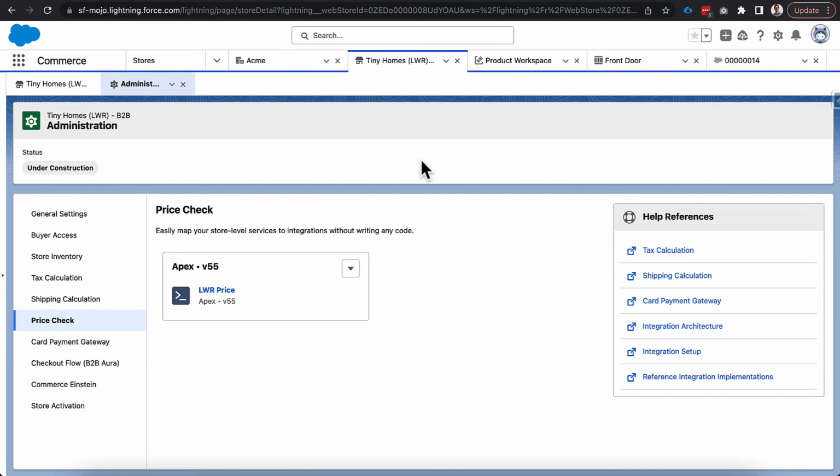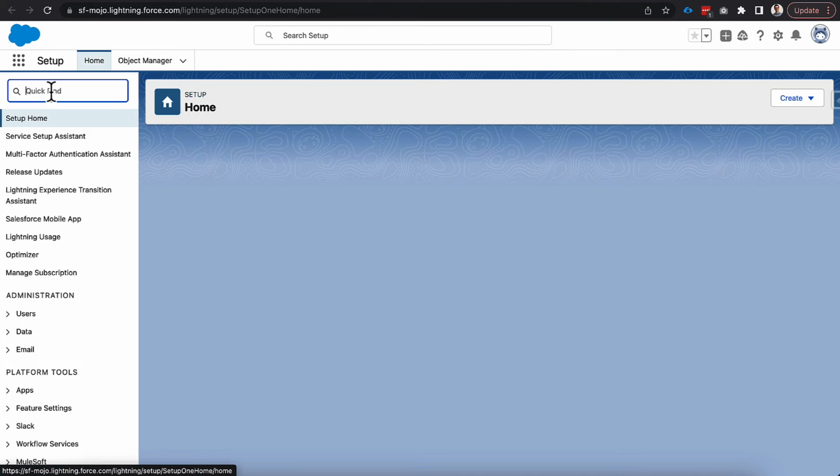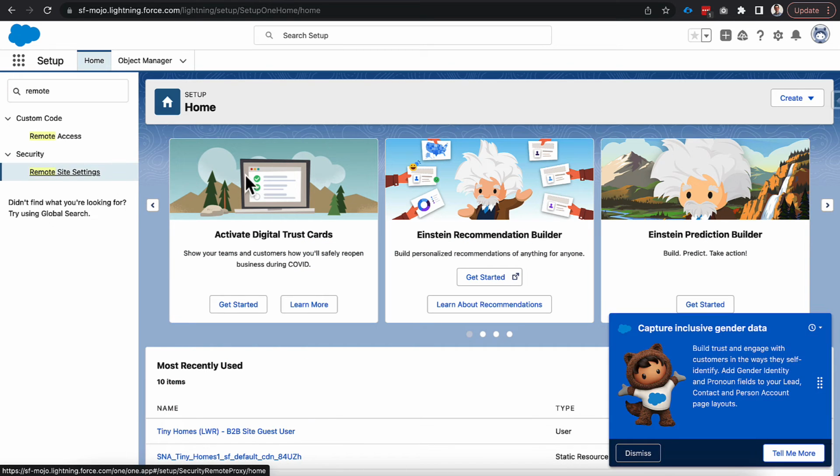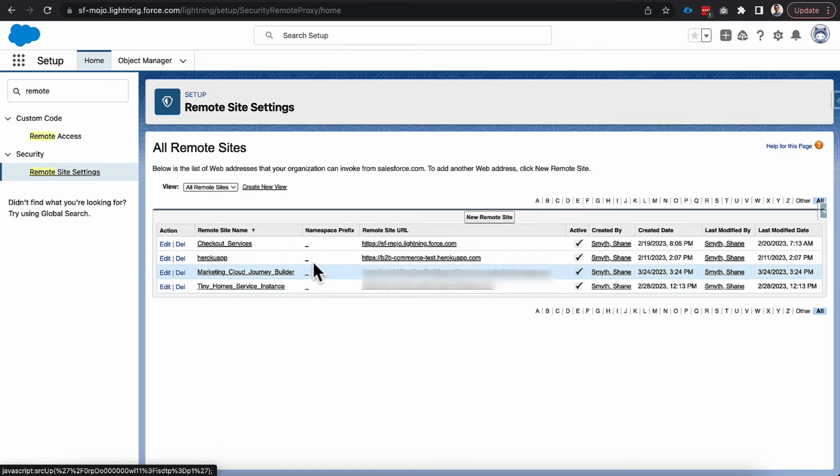I will make one more note. We mentioned earlier that a couple of the actual integrations use some of Salesforce's demo Heroku instances that basically give you default information so that they work. Because of that, you do need to make sure you go into your setup if you're planning on using these, and go to your remote settings, and make sure that you put one in here for the B2B commerce-test.herokuapp.com, and make sure that's actually in here.